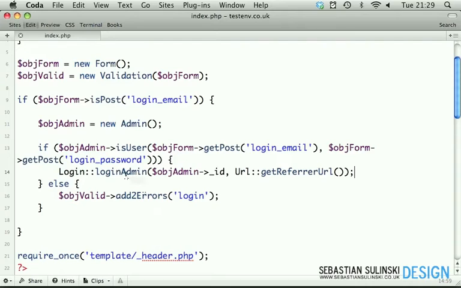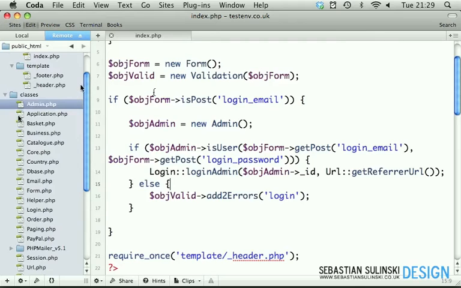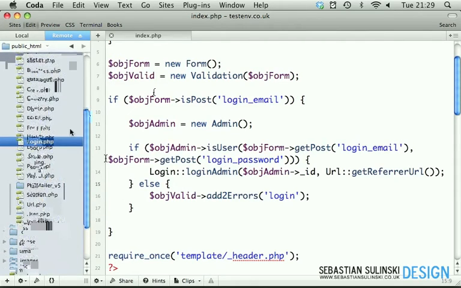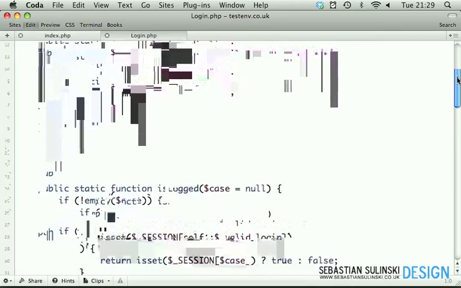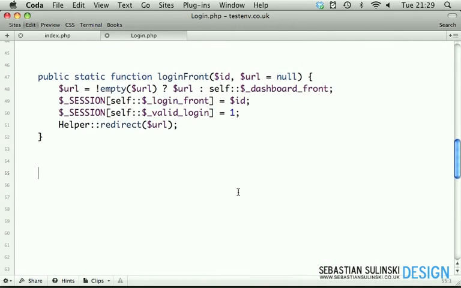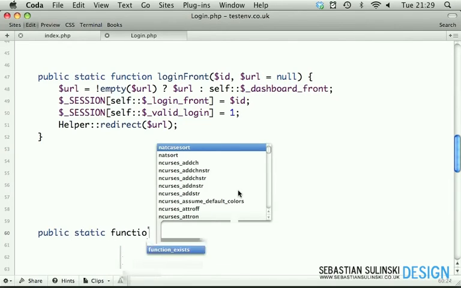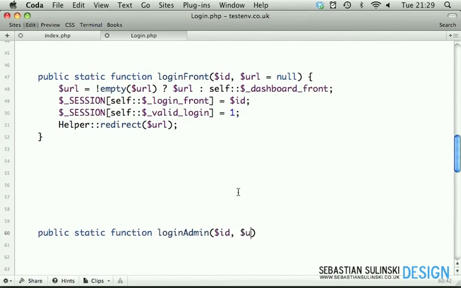So now we're going to have a look at our login admin method inside of the login class. So copy the name, open the browser, we go to our classes, let's open the login one, and now we can close the browser. If we scroll down, we've got login front here, so right after this we can create login admin. So public static function login admin, we need ID and we need URL null by default. Okay, we can also actually assign null to ID to make sure that if ID isn't present, and we can do the same with the login front.